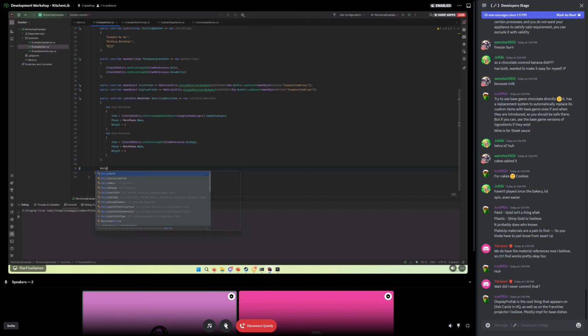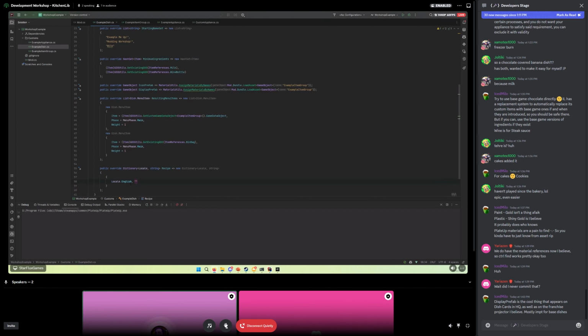The next thing we need to do is the actual recipe. So this is an override that we can do. And this is going to be another sort of localization dictionary. So we're going to have the default as English. And this is going to be the recipe for how we actually create this card. Combine wine and milk and you get Wilk.